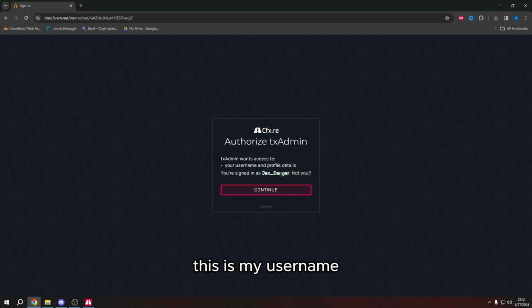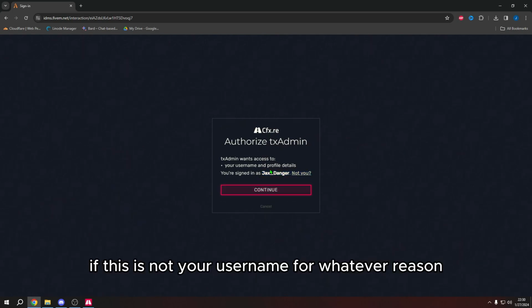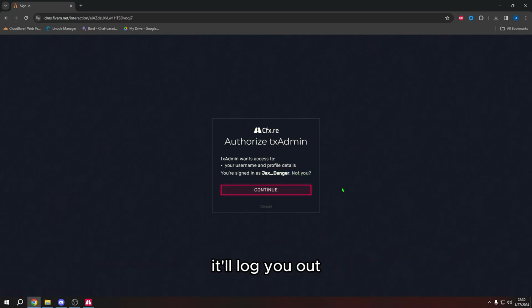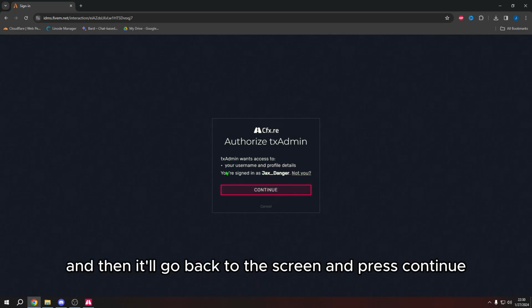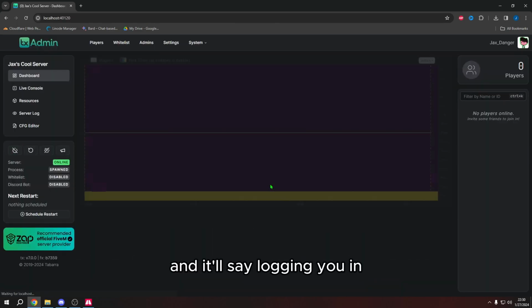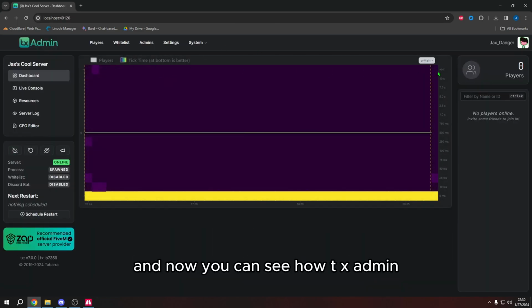This is my username. If this is not your username for whatever reason, you can press not you. It'll log you out. And then you can log back into the correct user. And then it'll go back to the screen and press continue. And it'll say logging you in. And now you can see how TXAdmin, the interface, looks different.